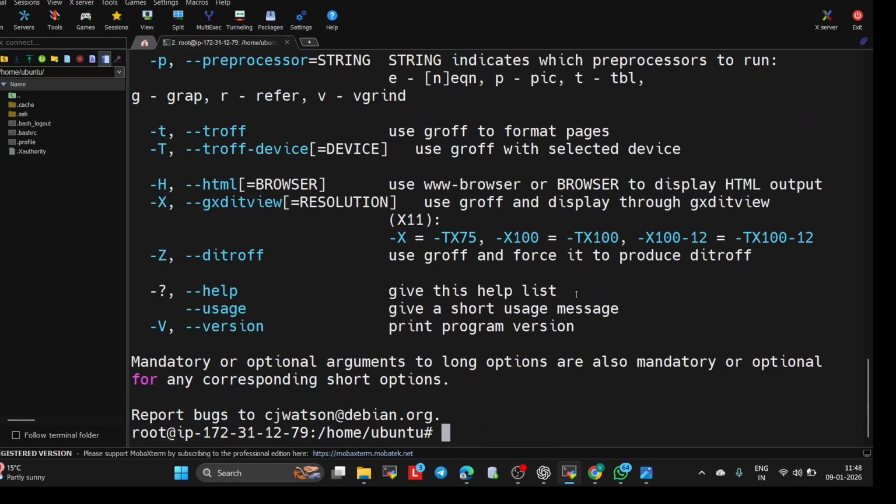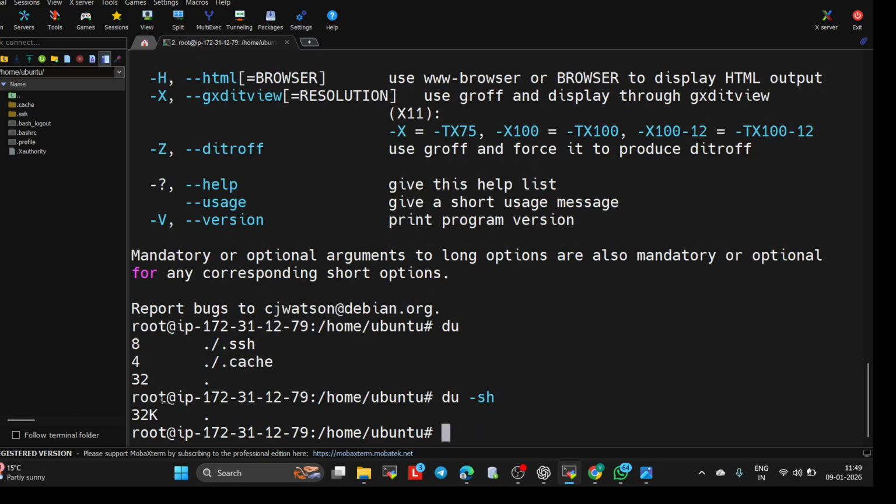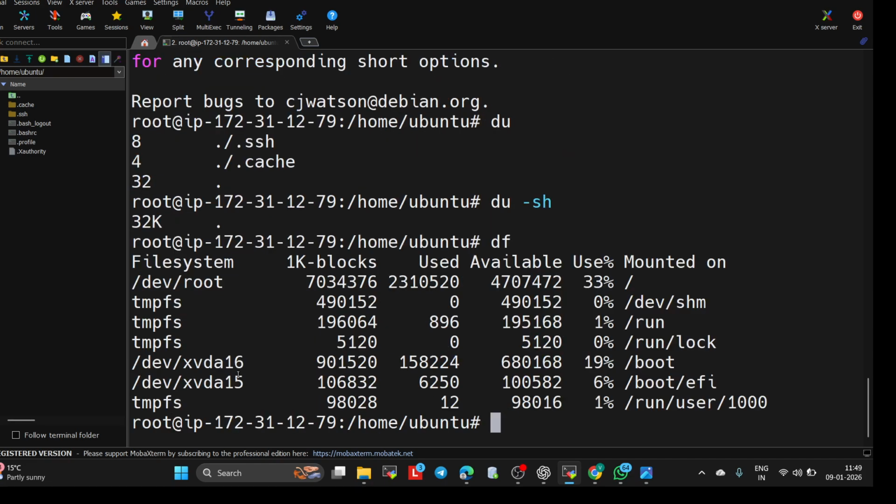Yes, so what we are discussing is, if we want to check the disk usage, then what is the command? du is the command. You can see the disk usage. The second command is du -sh, which will show the total disk usage. Now with the help of the df command, if you just write df, it will show you the free space, how much free space is there.